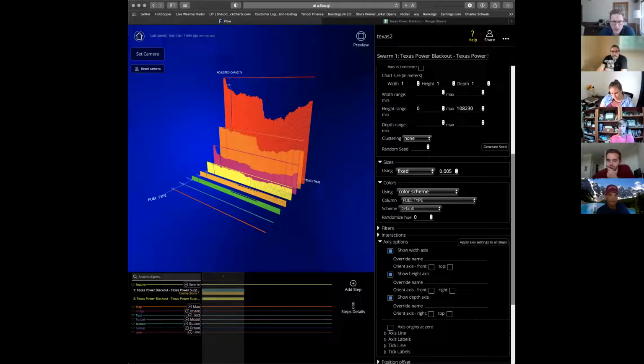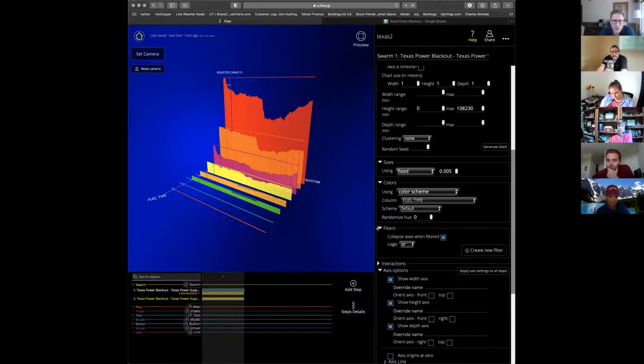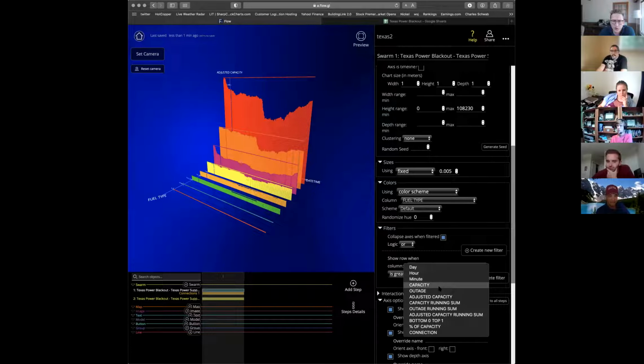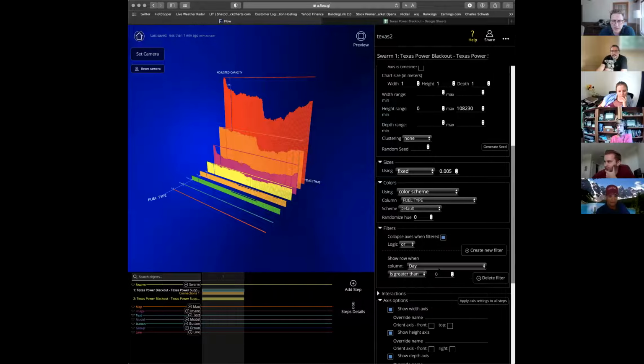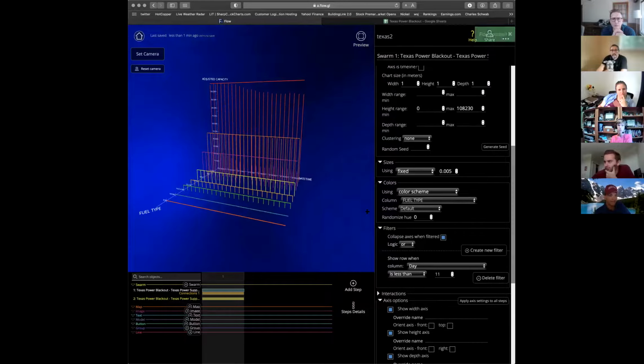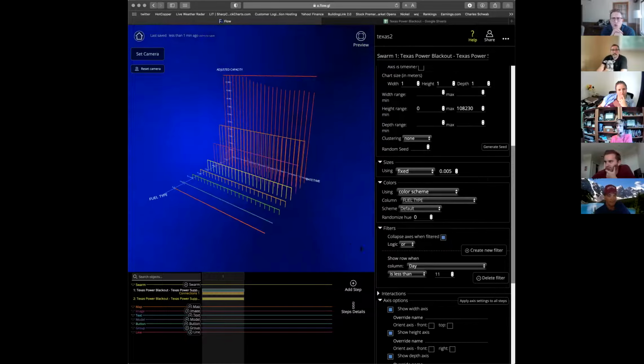So let's add a filter, or actually two filters. So we're going to create a filter by clicking create a filter. You got it. And we're going to filter the day, I think it was less than 11. Yeah, because you're going to want to switch it from greater than to less than. Perfect.